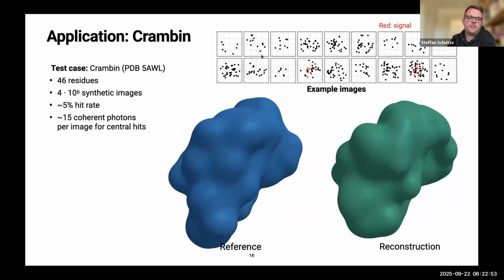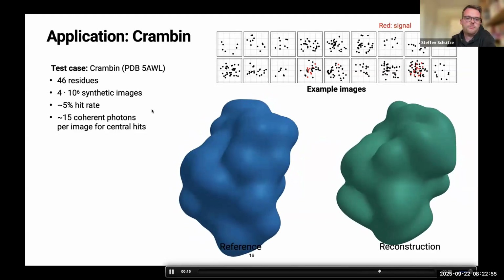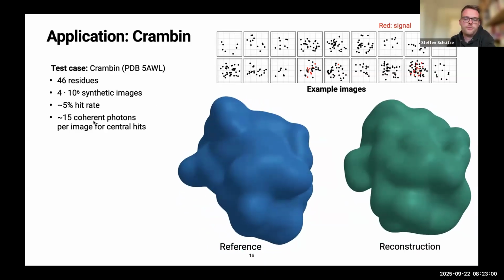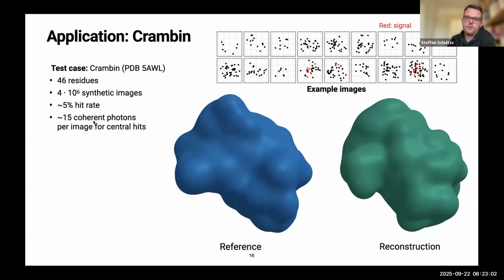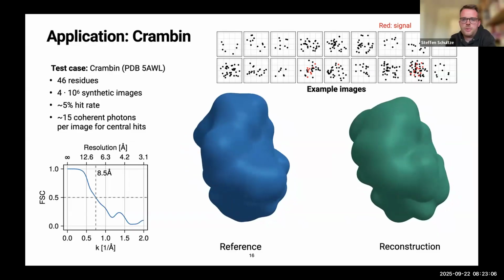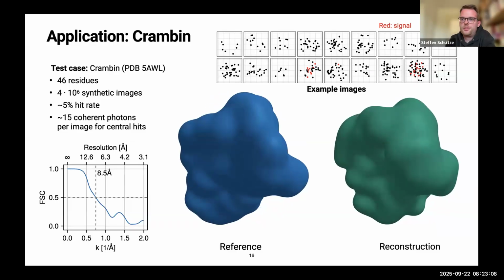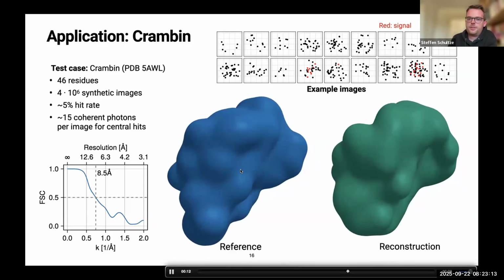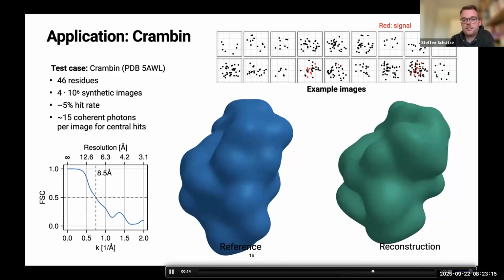So this is Crambin, again from the PDB, simulated at 5% hit rate, in this case with 15 coherent photons per central hit. And so the resolution is, of course, certainly not near atomistic here, but still you can see the overall structure is really quite well recovered here.